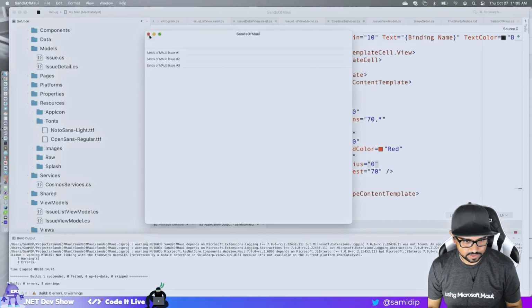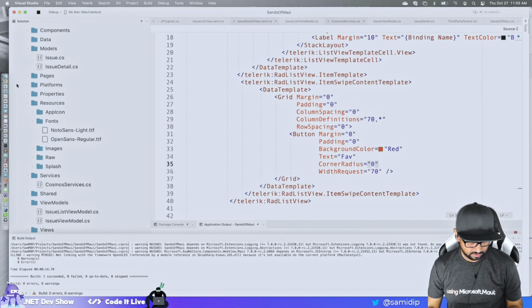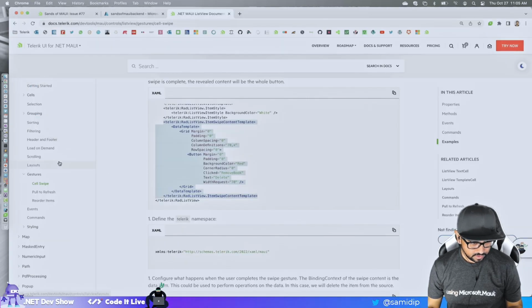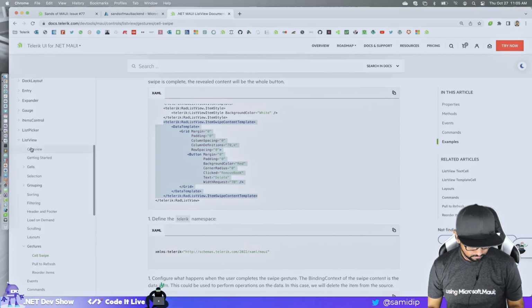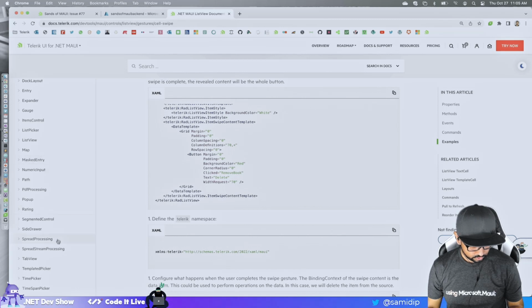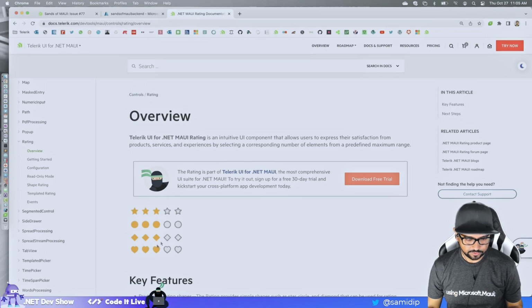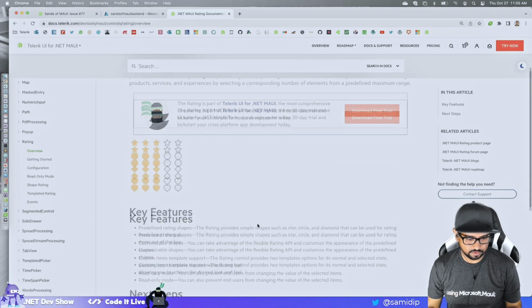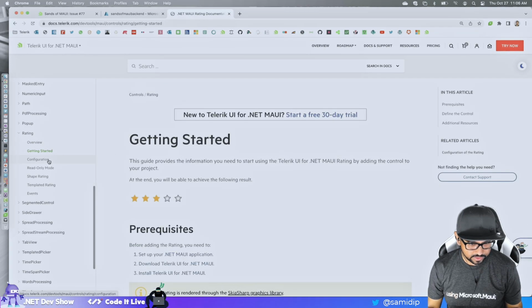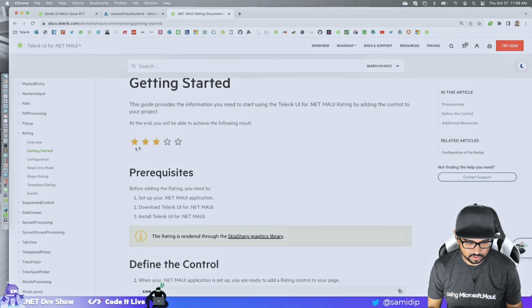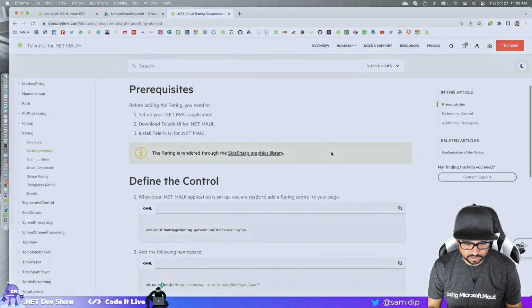Okay, let's try this. Just one last thing maybe, and then I'll figure out how to actually bind it to the model. Don't we have a rating control? Yeah, we have a rating control. So this one gives you the heart, the star, and then you can do custom geometries, which is fun to play around with. But I could just use the heart. So let's see, getting started. It comes default with like 5 or 6 stars.